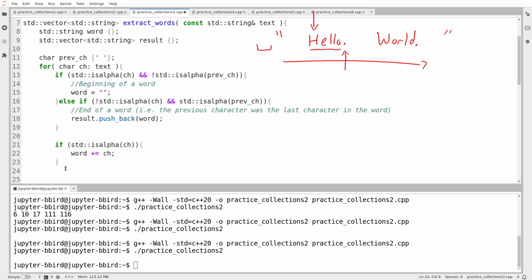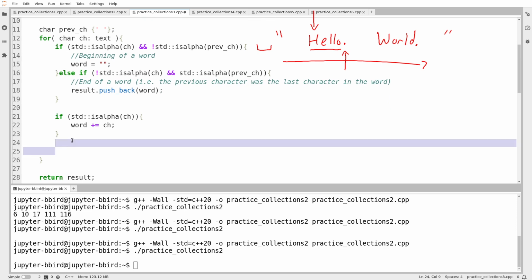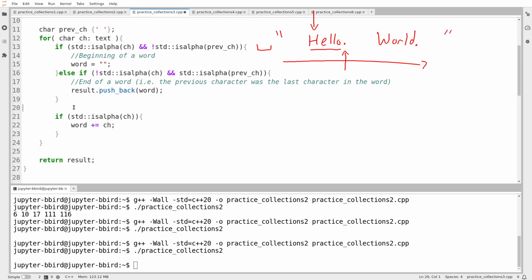And then down here, I don't think I have to increment anything because I'm just iterating through the contents of my original string. One thing I'm observing, I'm not going to do it, but I don't think I need this if statement. I think I could just put word plus equals ch and everything would still work due to a quirk in how these two if statements play with each other.